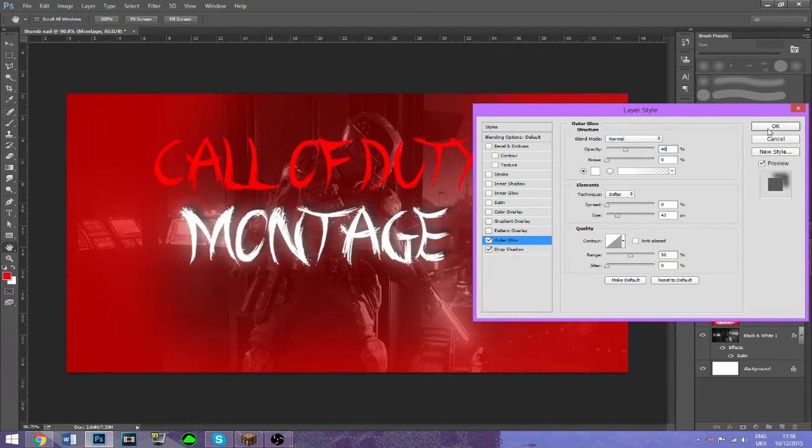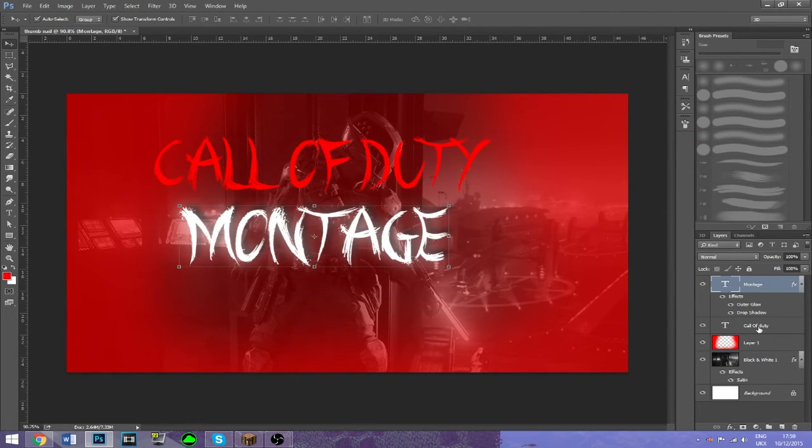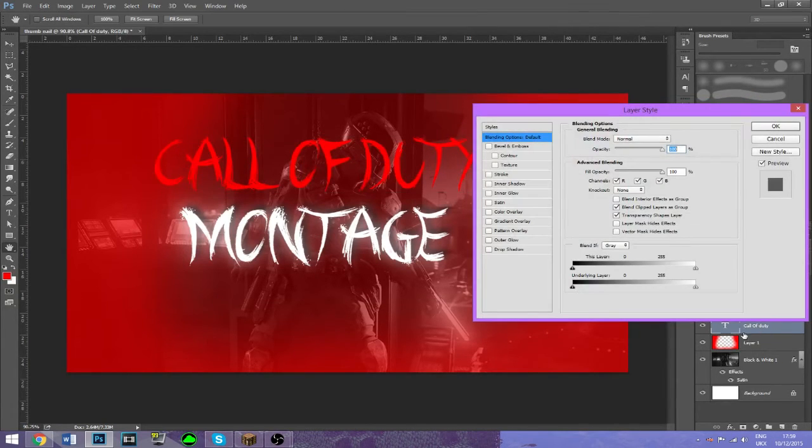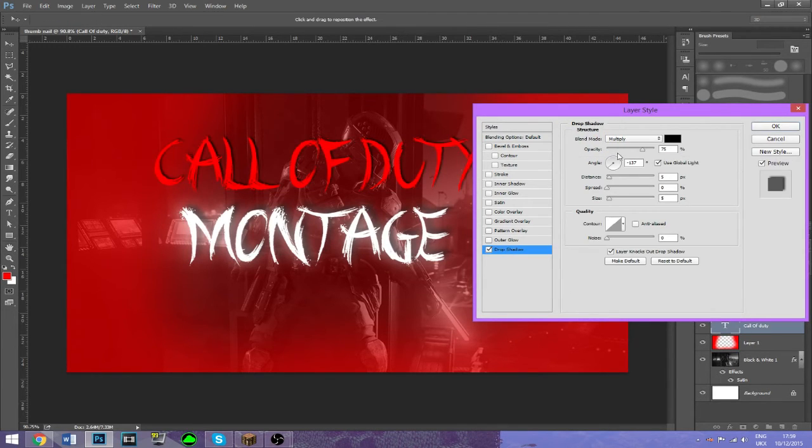So now we're going to click OK. So guys, now we want to do the exact same thing with the Call of Duty, just with different colours. So now we're going to go on blending options again. Make sure you click on the Call of Duty text layer. You're going to go all the way down to drop shadow again, like you did.